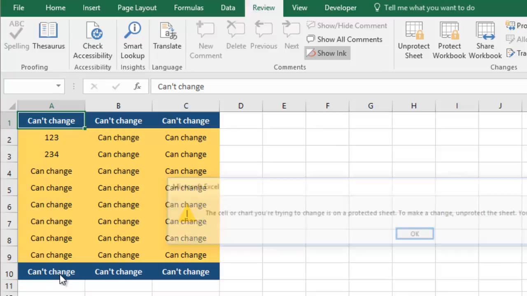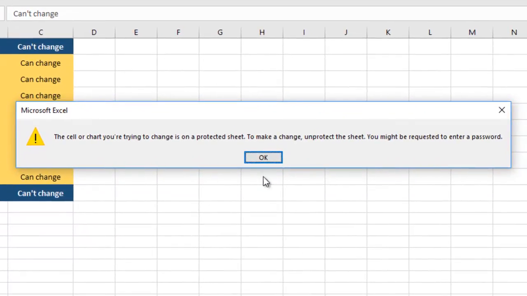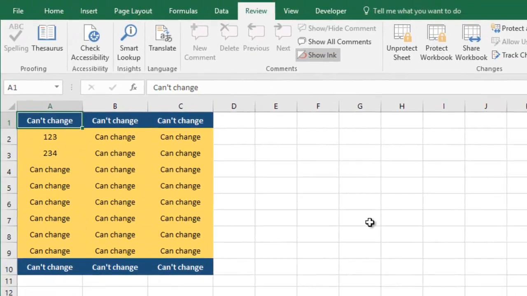So when you try and change one of these, straight away you get the message coming up to say it's been protected, you cannot change this. So that's the first 2 levels of protection. The third level of protection is to protect the workbook.